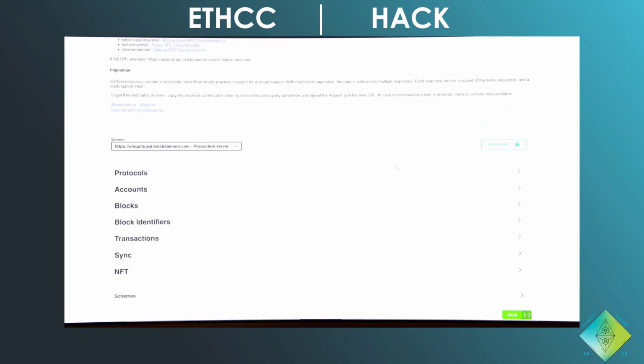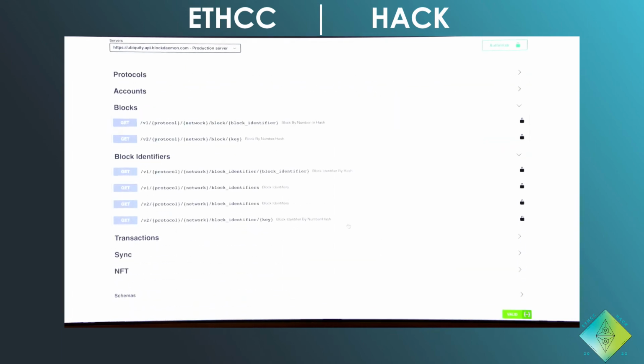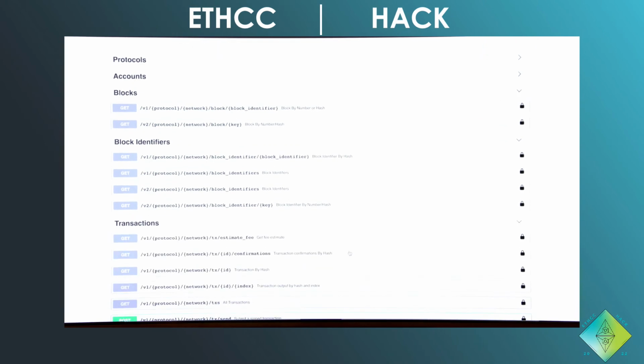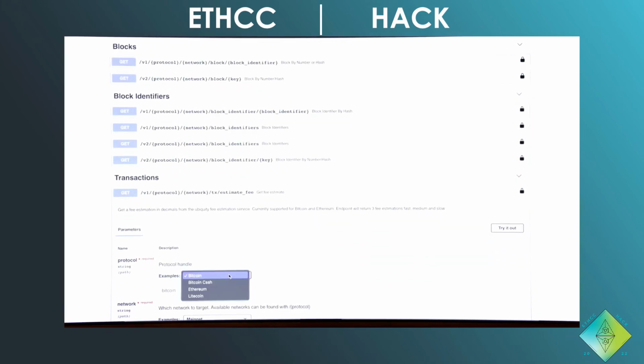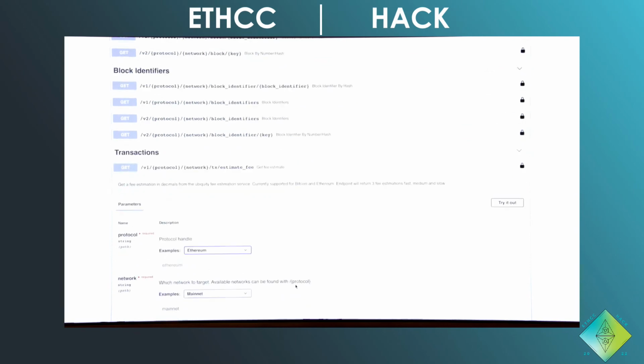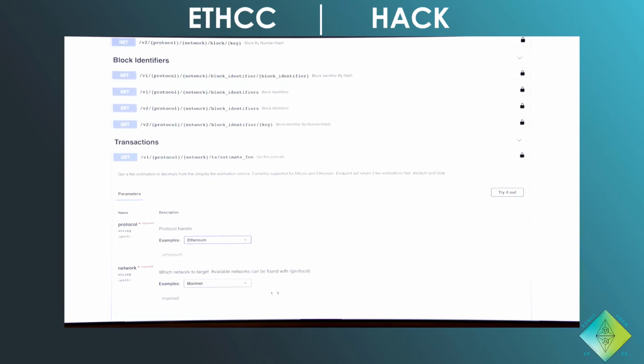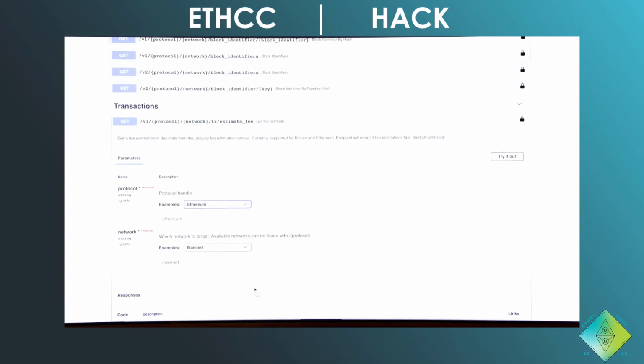Outside of that, there's blocks, identifiers, and transactions. So let's see if we could do a transaction. We'll do a network, a fee estimation. We'll click on Ethereum, and we'll click on mainnet, and we should be good to go.